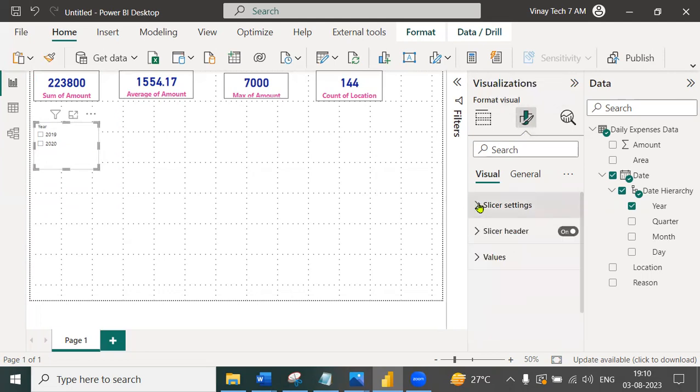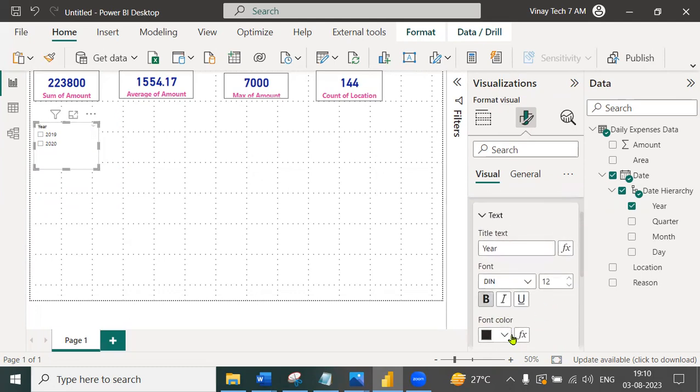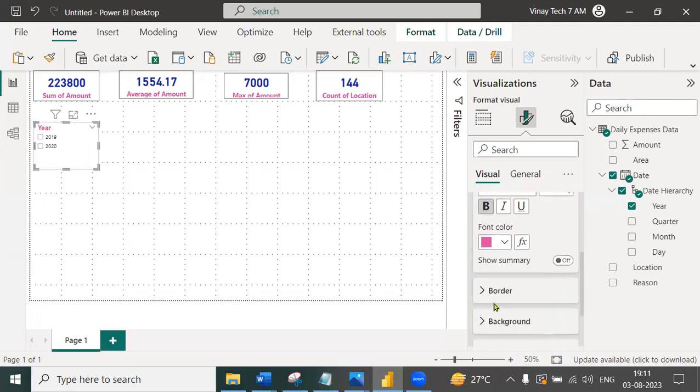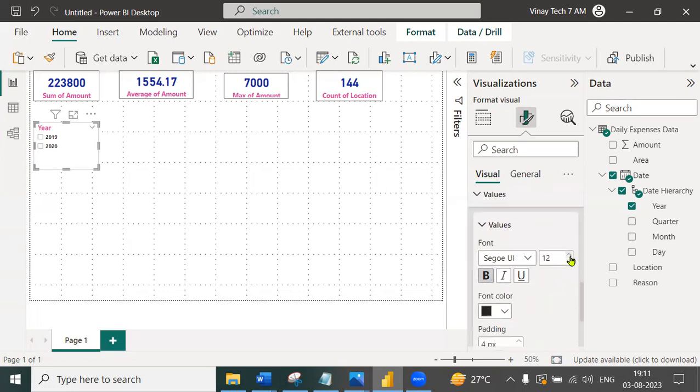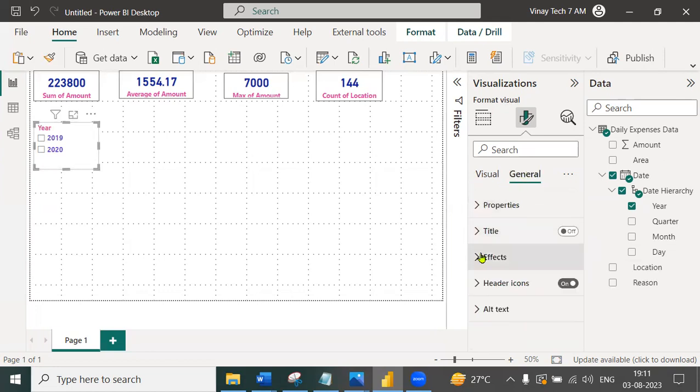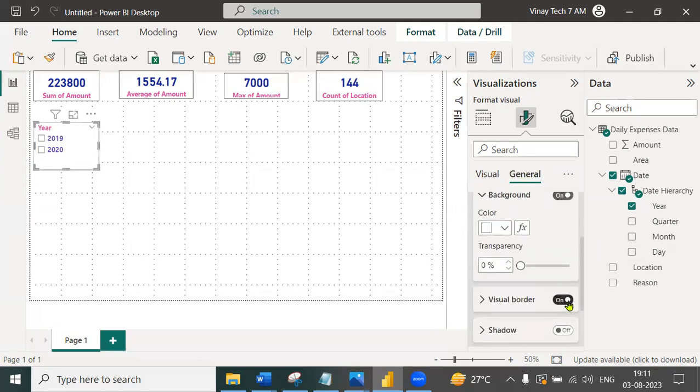Now color and all you want to take. Slicer header. This is called header. This is called value. Those two sections. Header level, I will take bold. And I will take a color called pink color. Size increasing. Similarly, value level, I will take bold. Size increase it. It's increasing, blue color. I want a border for this visual. General, effect, border.